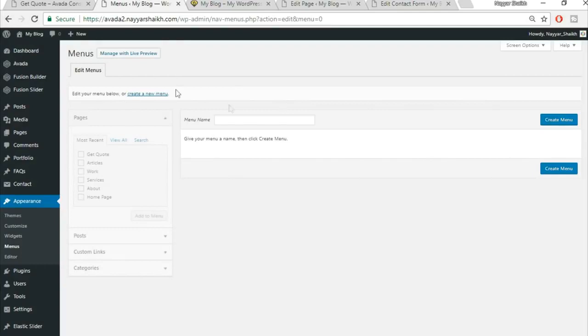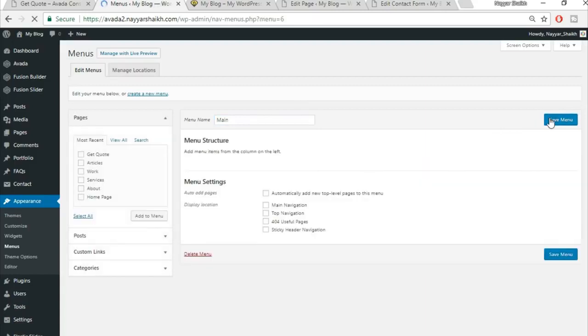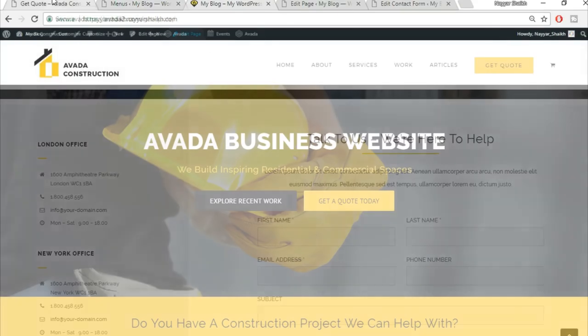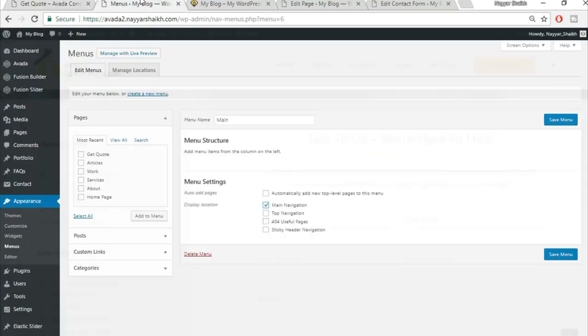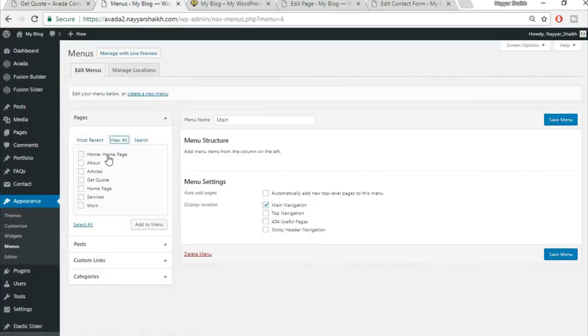Okay, now come over here in the menus, name any menu, for example main menu or main, whatever you can create. Primary menu, you can give it any name you want. Okay, now make sure this main navigation is selected from here. Now let's see what all we have. We have the home page, about us page, services page, all these pages. So let's select all this page and select everything from here.